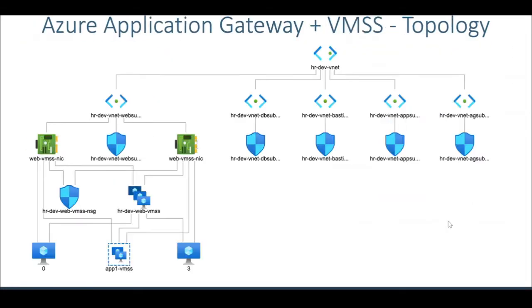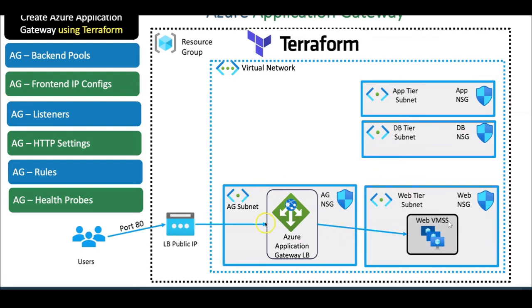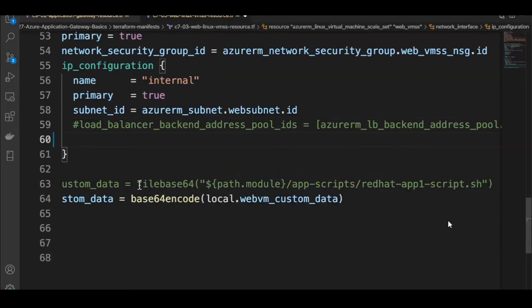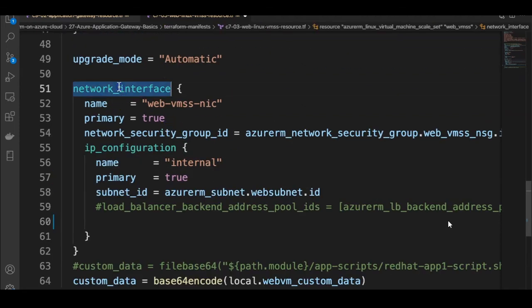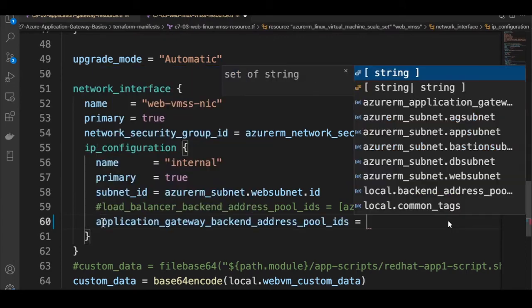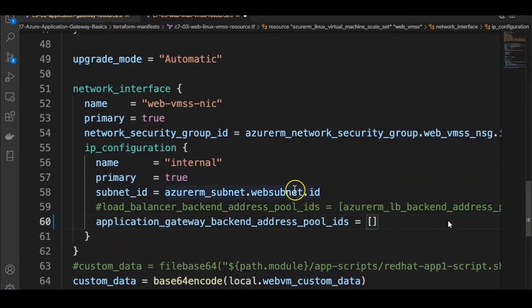If you go here, you have created an application gateway load balancer, and you have created the VMSS, but how are these VMSS backend instances going to be associated, meaning how will these instances be added to the application gateway? It is by this setting that we are doing here. In the network interface block of the web Linux VMSS resource, in the IP configuration block, I am going to press control space and say application gateway backend address pool IDs, and here we need to provide our backend pool information.